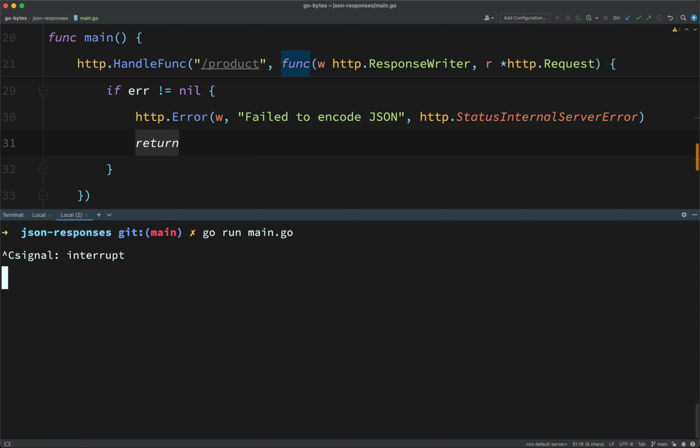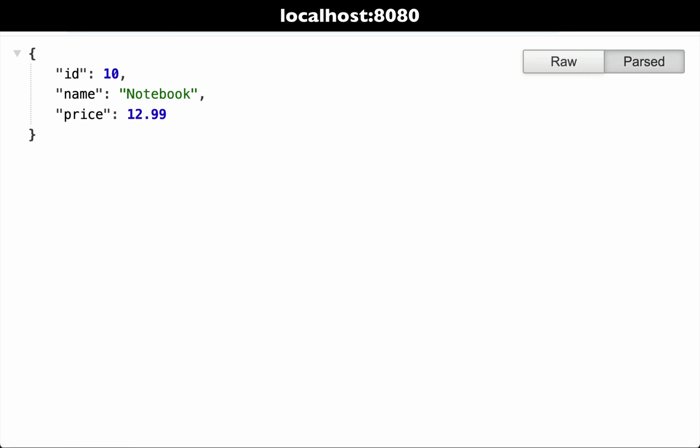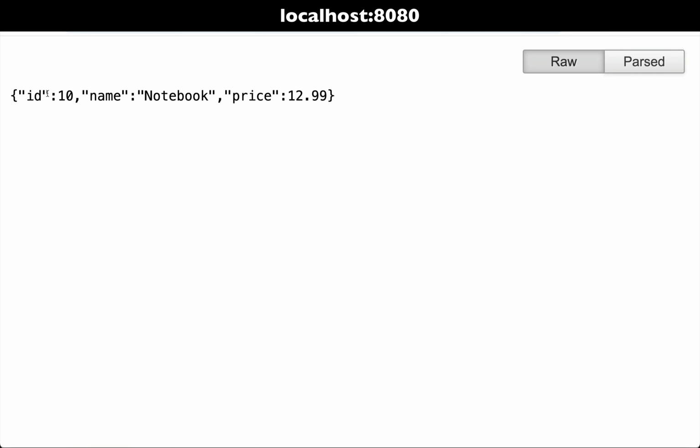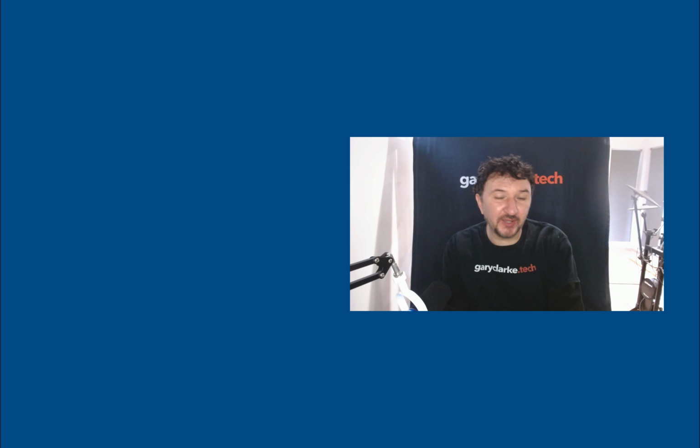Let's go and stop the server, start again, and in the browser I'm going to visit /product, and as you can see, we see our product. So you'll probably see it as raw JSON like so. I'll use my parser and it'll format it for me quite nicely. Okay, so there you've seen a fairly standard way of returning JSON responses in Go.